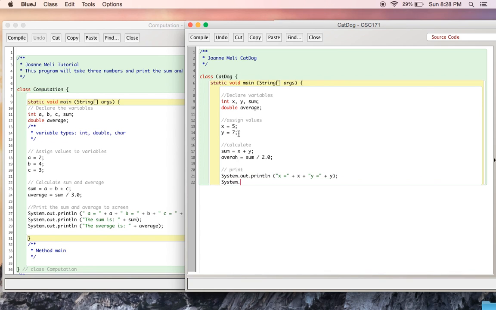Next line, System.out.println. In quotations, "the sum is", plus the sum.